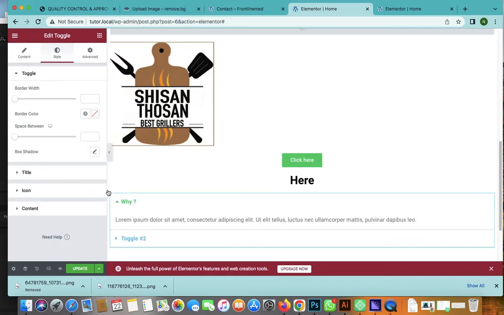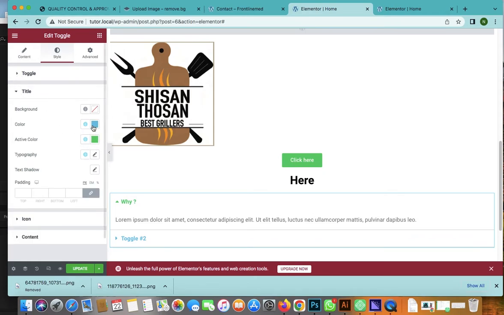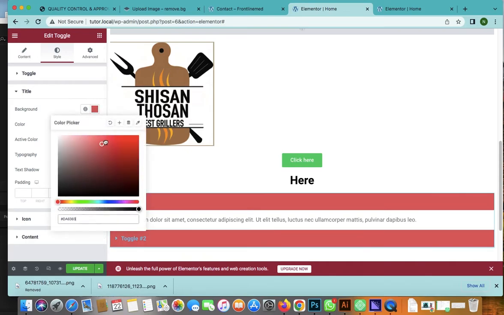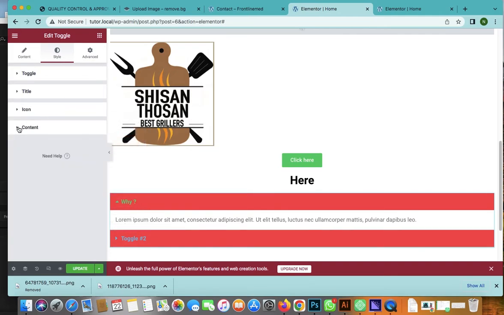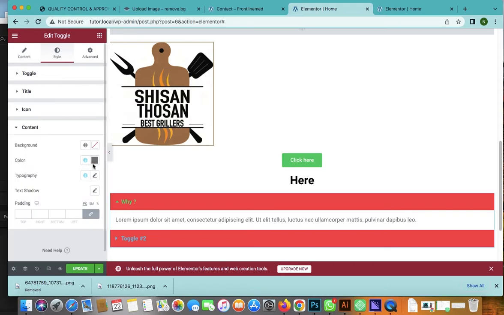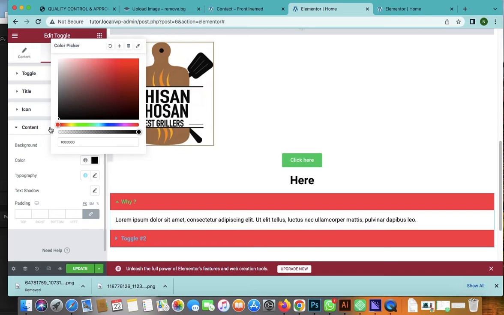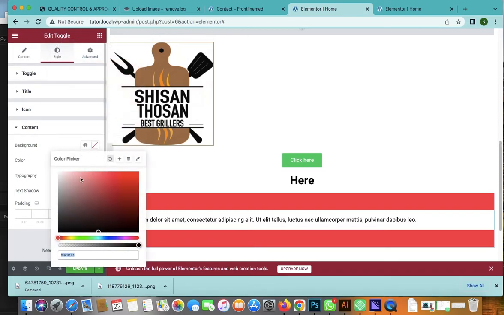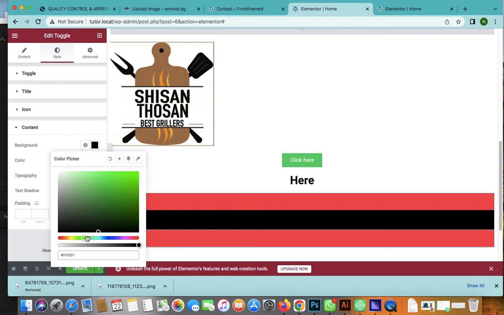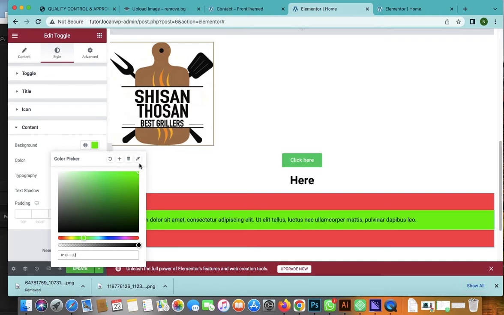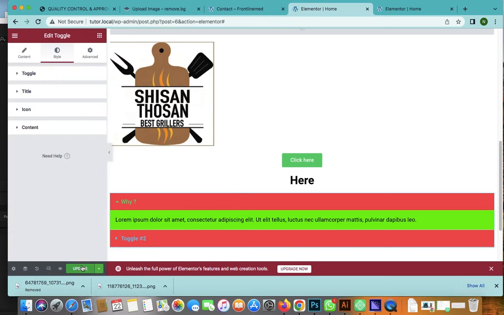Okay, you can customize it, toggle title. Want to style it now. Maybe let's put a background color. Yes, like this on the title, and on the content also. Let's make this text black. Then background also there. Then let's say we'll go with green.